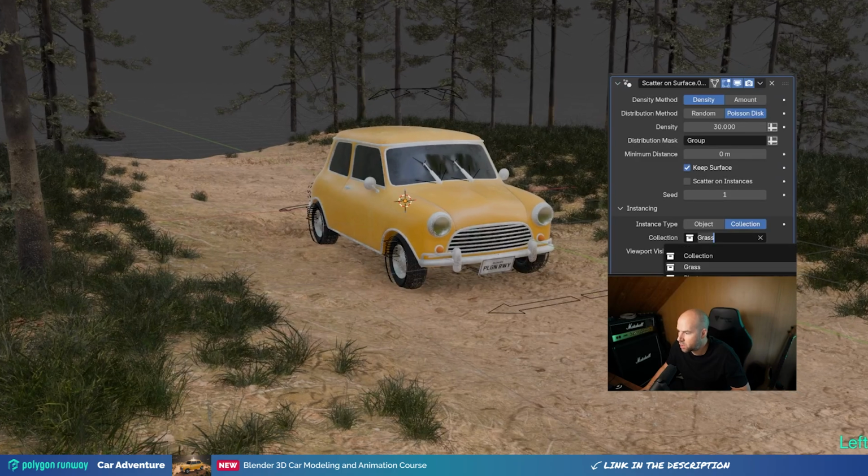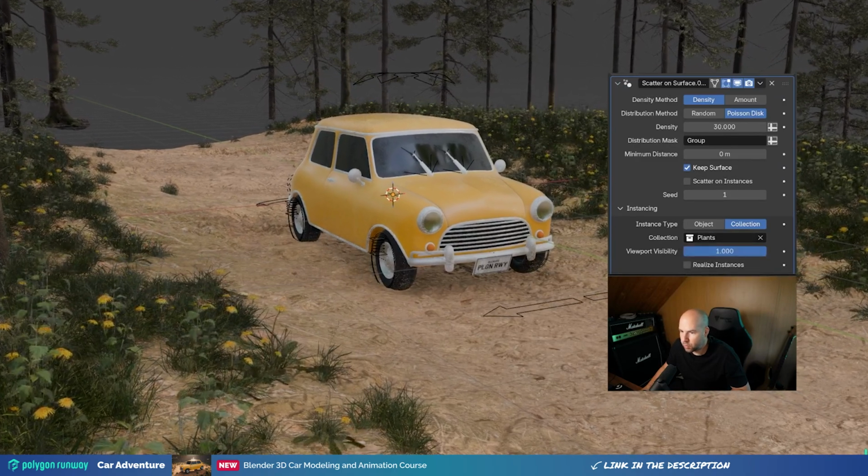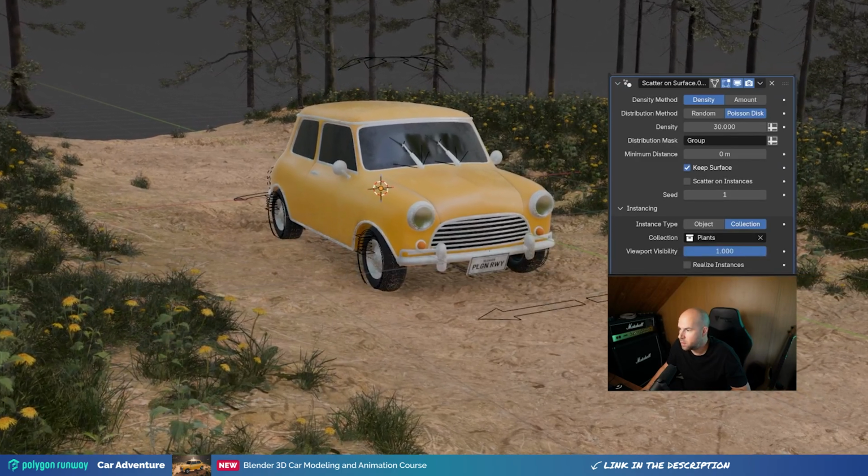and basically just change the collection from grass to plants, and we'll get some nettles and some dandelions in our scene.